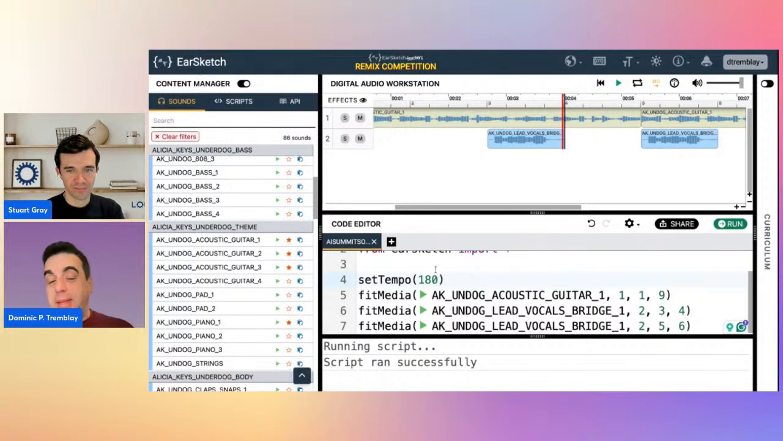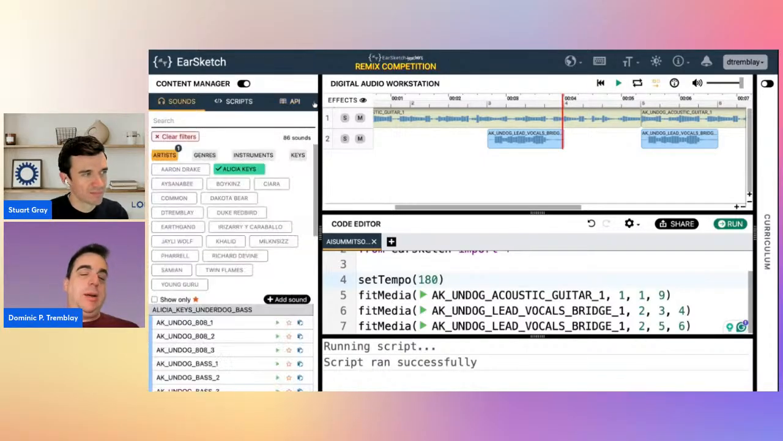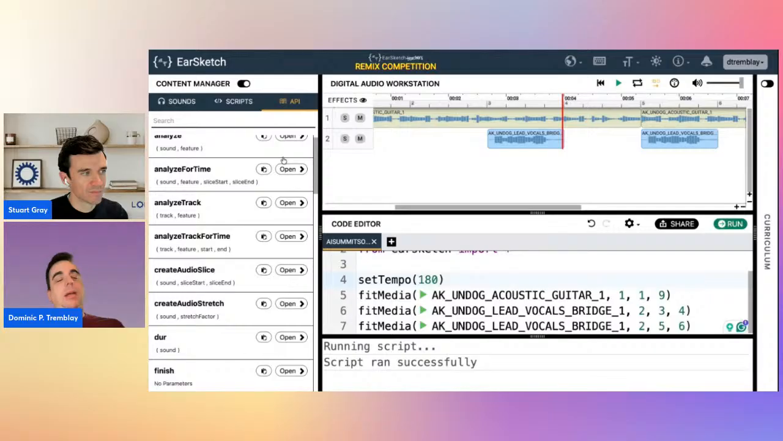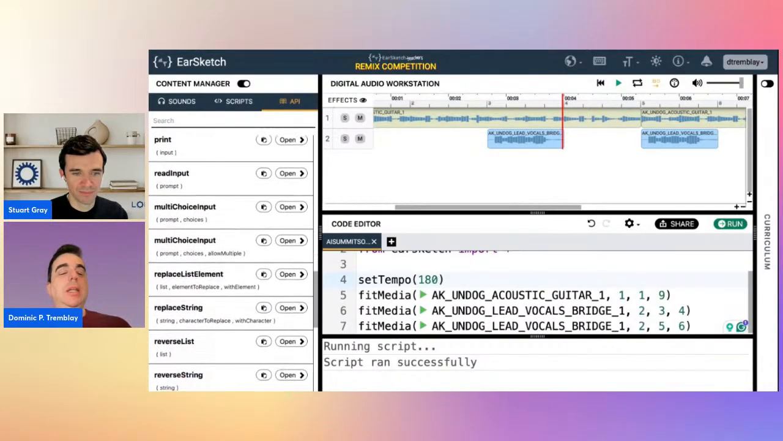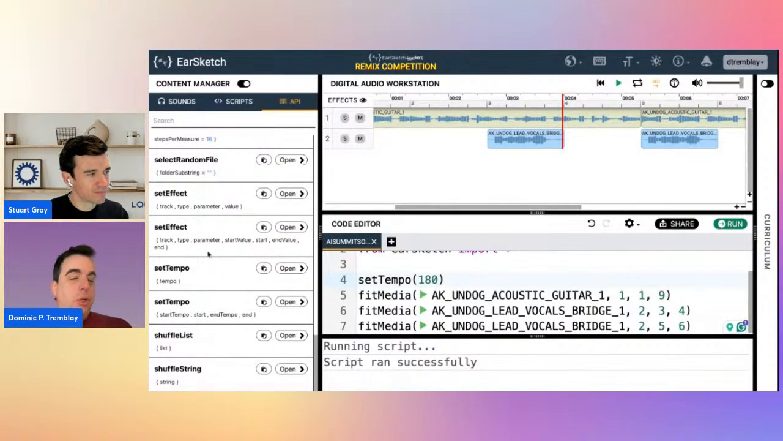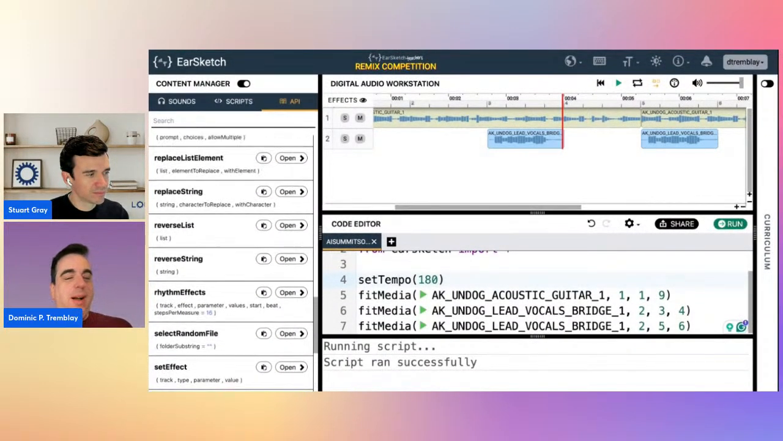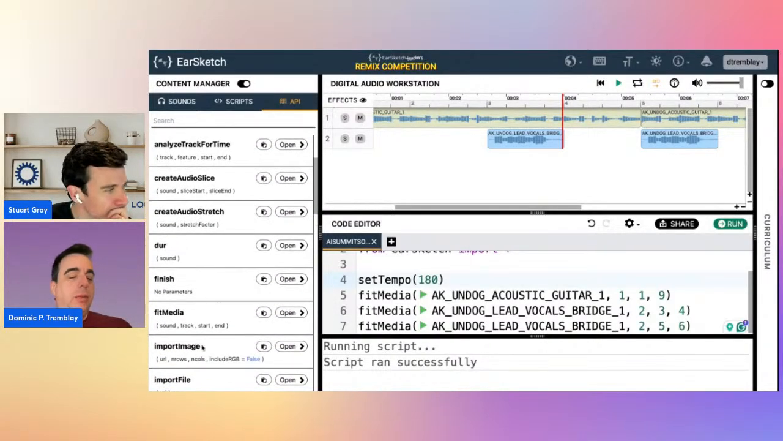So there's a different set tempo that they can use to change the sound as they are moving through the song. And if kids are interested in learning more, or learning faster than you go through the lesson, they have the API here. On the right-hand side, you see there's the sound and there's the API. API stands for Application Programming Interface. They have all of the keywords or all of the functions that they can use in their code to change the music, like change the tempo, change the effects, play a random file. That would be kind of fun.